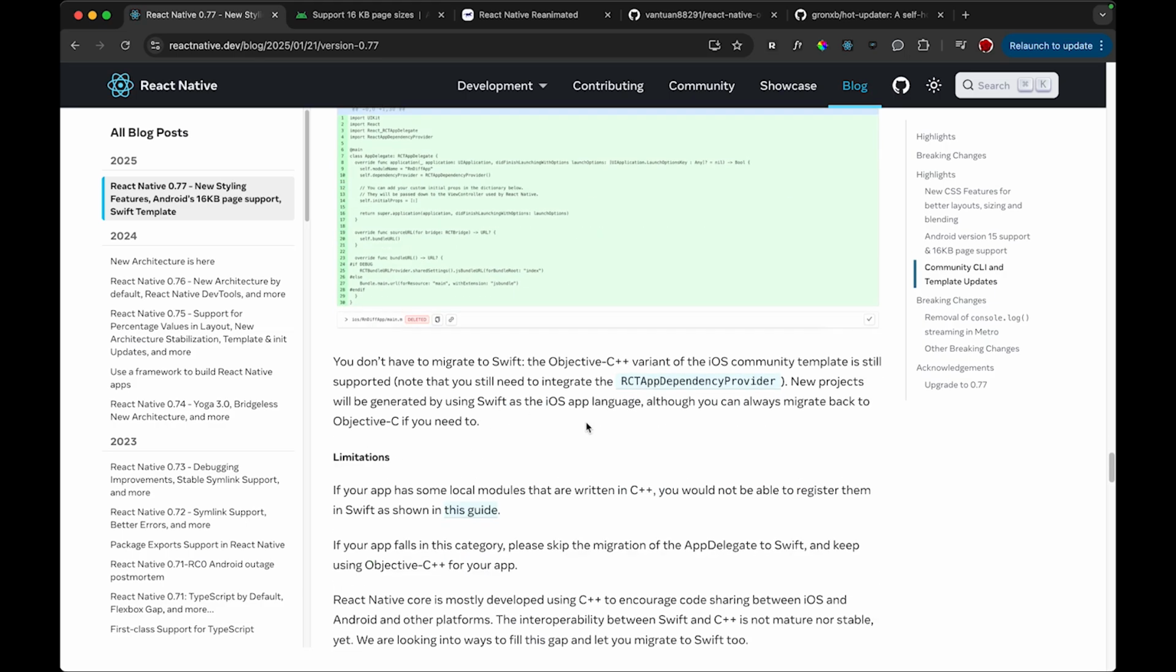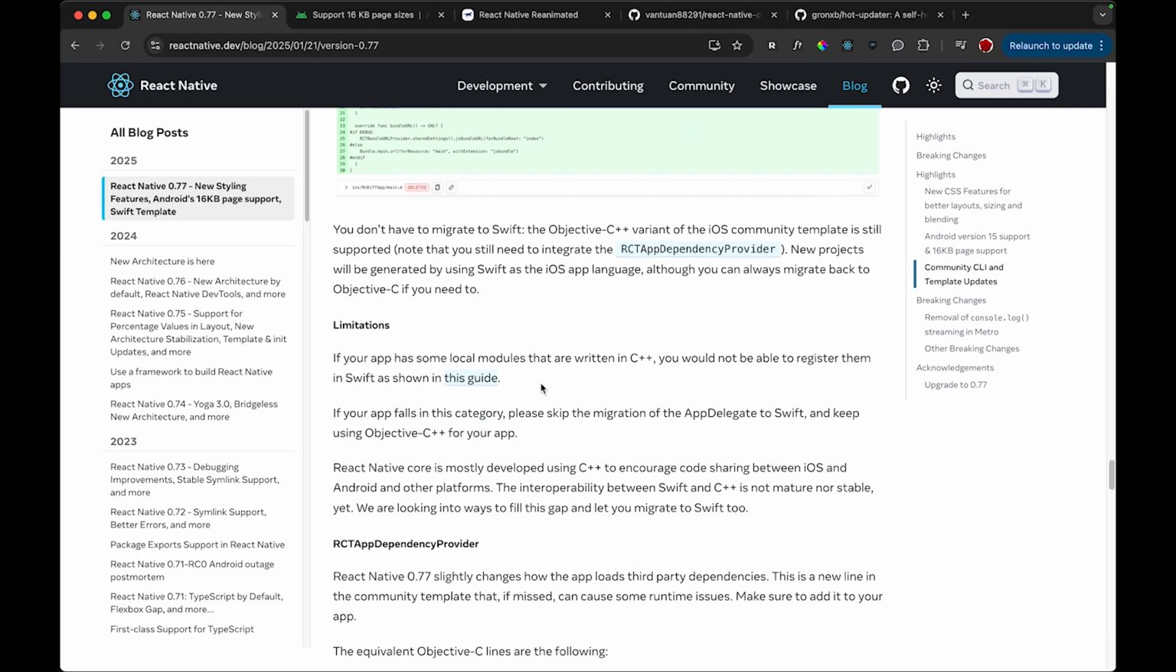Okay, but it is good because people have to learn both Objective C and Swift. Now, if they just know Swift, they can make the native modules and then port them over to Swift to use directly there. But if you don't want to migrate to Swift, there is also a C++ variant as well. The only limitation is if some local modules are written in C++, you would not be able to register them in Swift. So that is the problem.